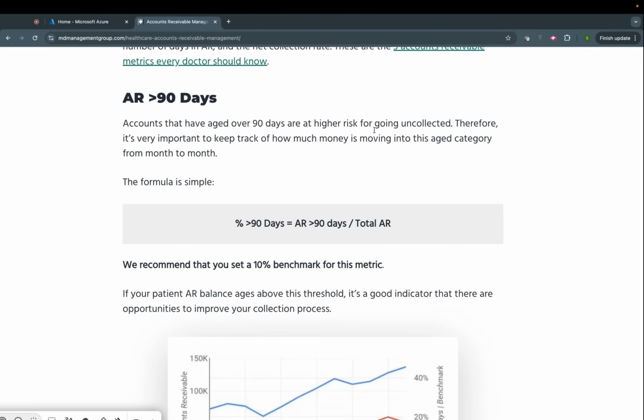You know that, right? That means someone who has not paid for 90 days, there is a chance that they will default, right? Therefore, it's very important to keep track of how much money is moving into this aged category, month on month. So, account receivable greater than 90 days means how much money is sitting in this bucket which is older than 90 days versus how much total account receivable.